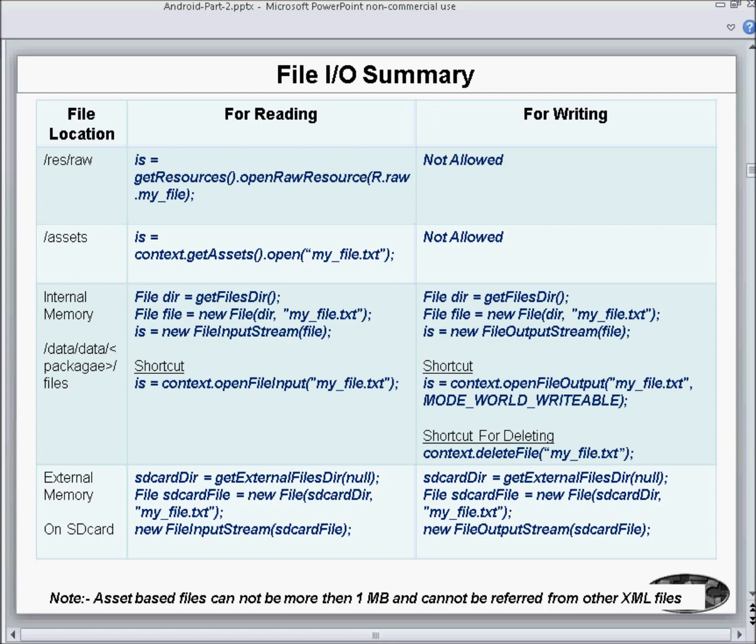A couple of things here. These are shortcut methods provided by Android. So instead of using these three, you can use this one as well, and the same way works here. Instead of using this one, you can use this one. So these are the two shortcut methods.